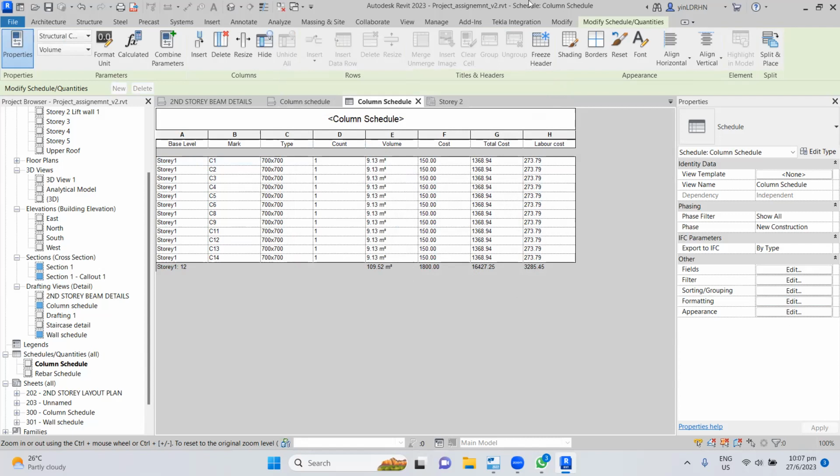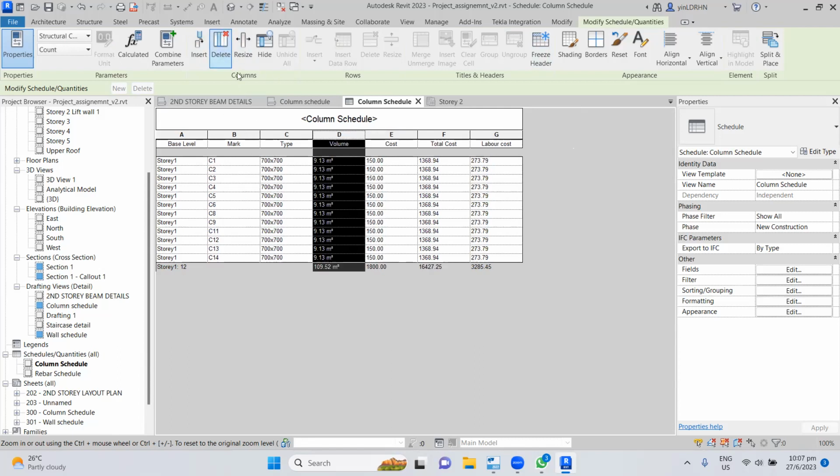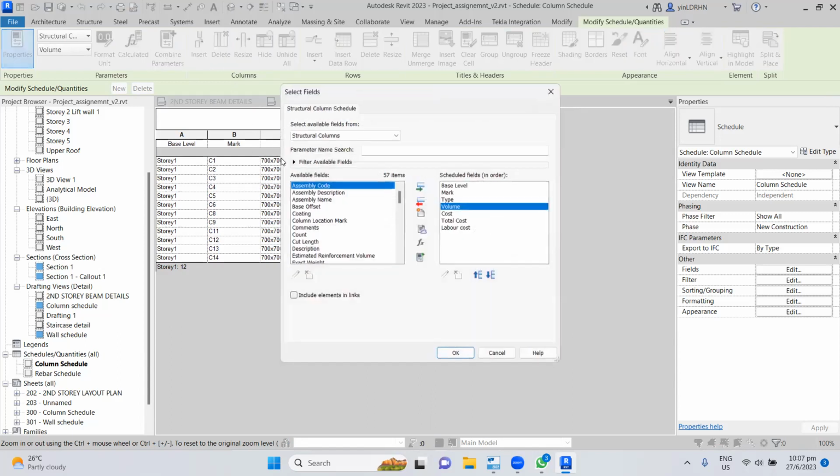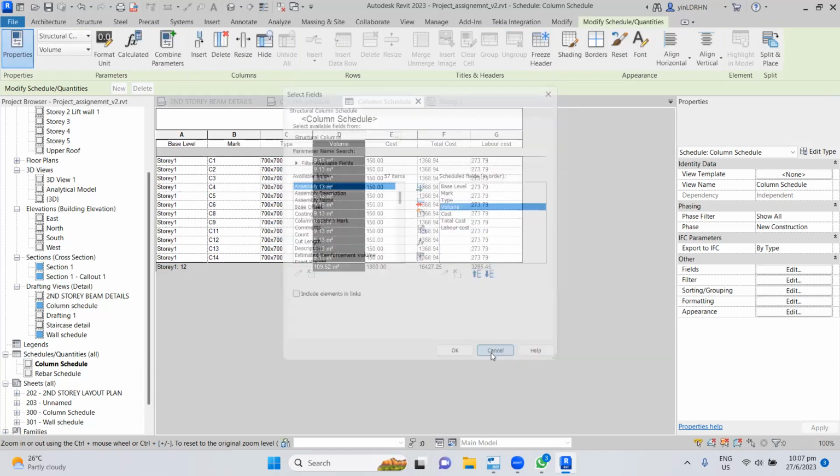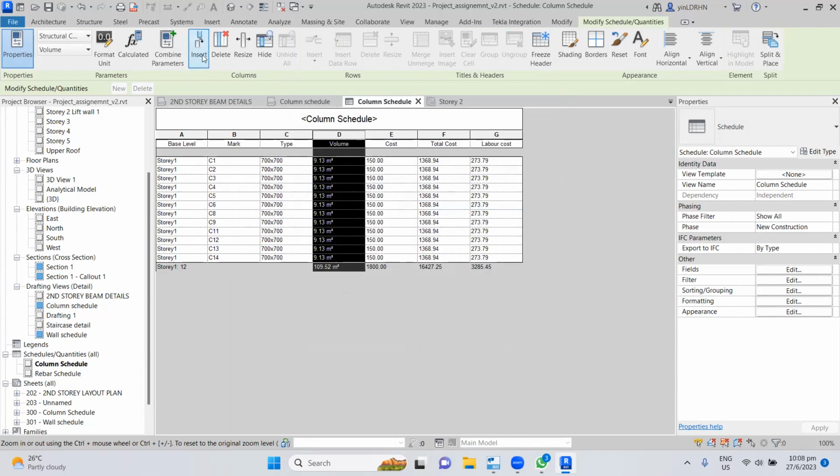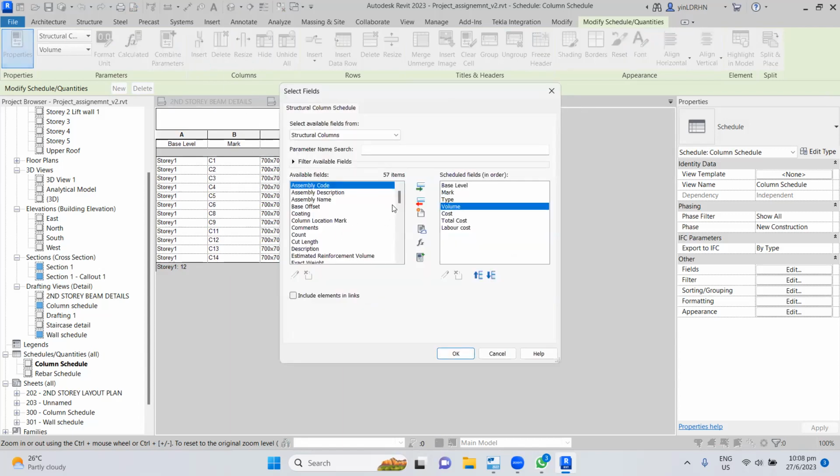Okay. If you want that, you can add new rows here, or you can delete it. If you don't want something, let's say discounting you don't want, you can delete it. If you want to add something, you can add it. If you want any other information, basically you can add it.